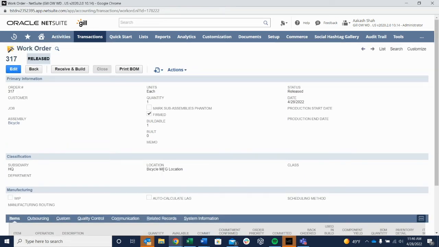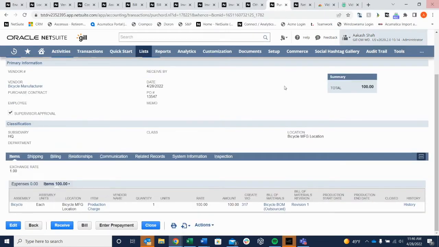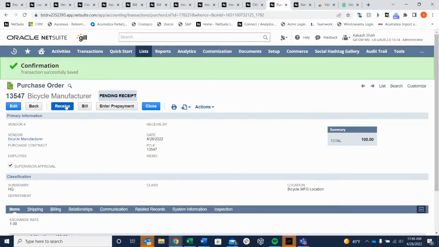Okay, so now what I'm going to do is go ahead and receive that purchase order. You'll see that on the work order here, we have a receive and build function. Or alternatively, what I could do is go back to the purchase order and say that I'm going to receive it from here. You can do it either way. The output is the same. I'll do it directly from the purchase order. So I clicked receive here, and it's going to take me to an item receipt.